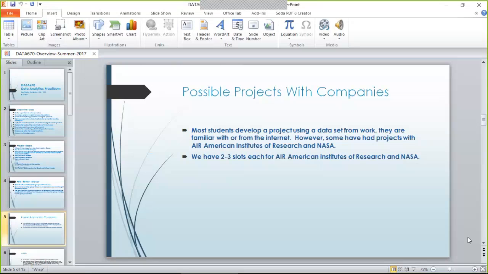For AIR, you basically become an employee. That's why they need your resume. It's an internship. It's not paid, but they need to put you on their HR process routine for anybody that's doing an internship. Next slide.